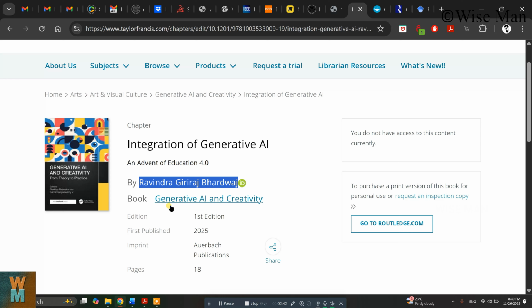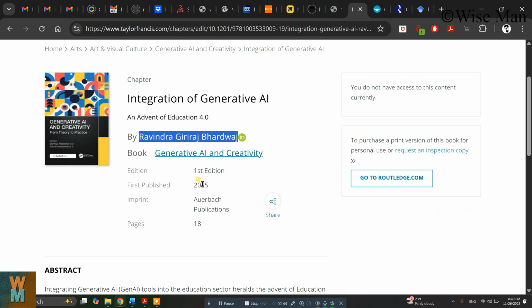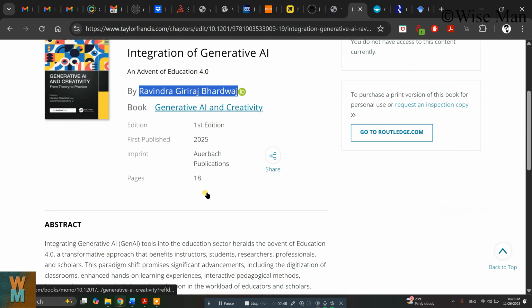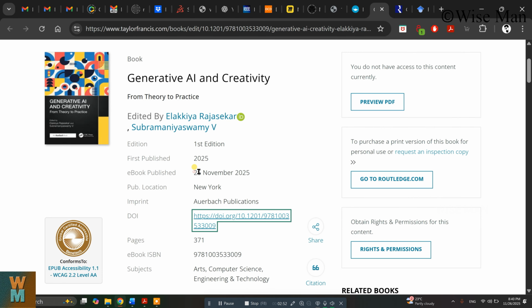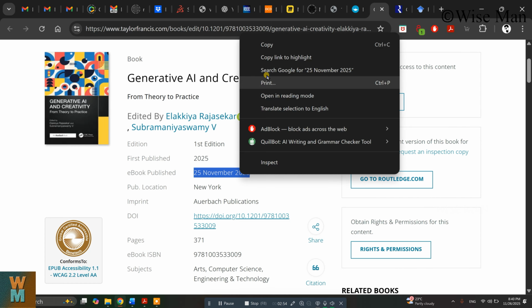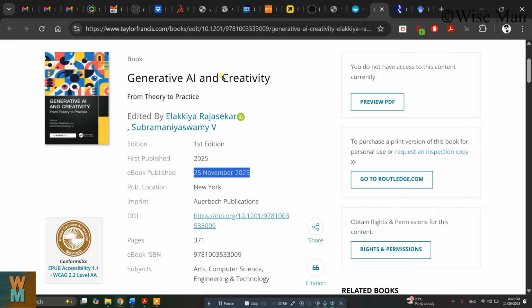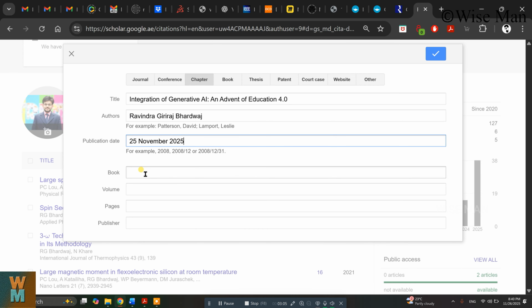Publication date you can find over here. It's 2025 now. The date is not given particularly over here, but you can go to the book, and wherever this ebook was published, you can select that date also, because when the book was published, all the book chapters also got published. So click on this, select this date, and you can put that here as the publication date.